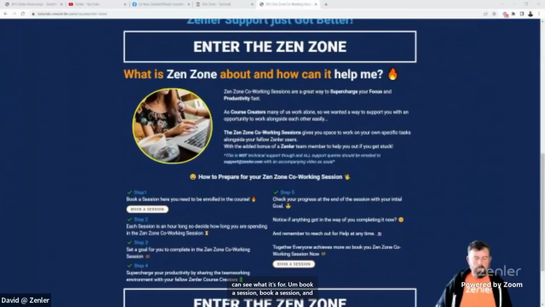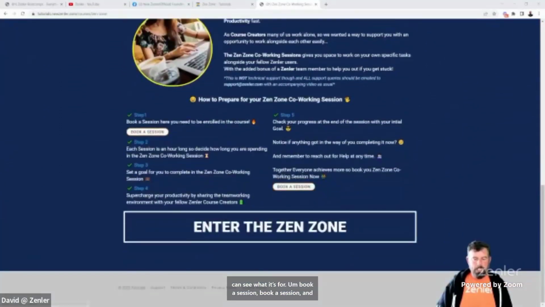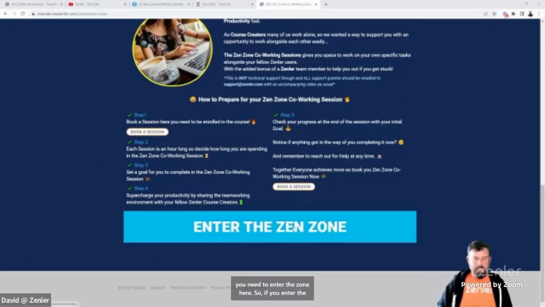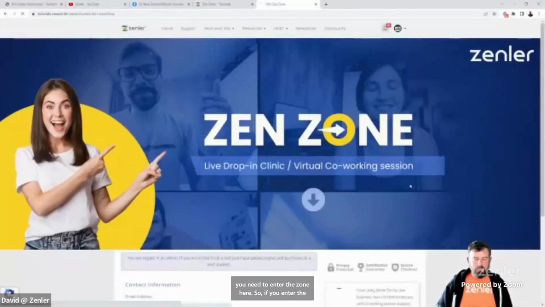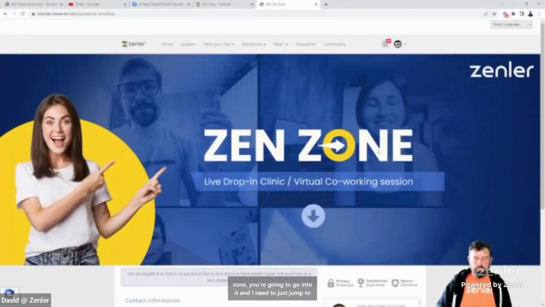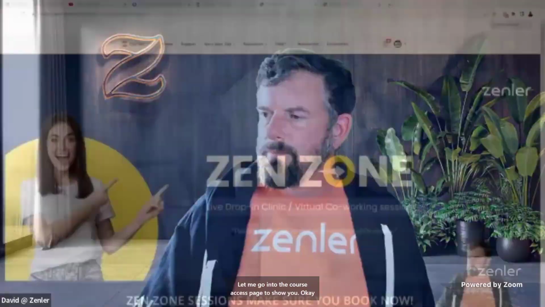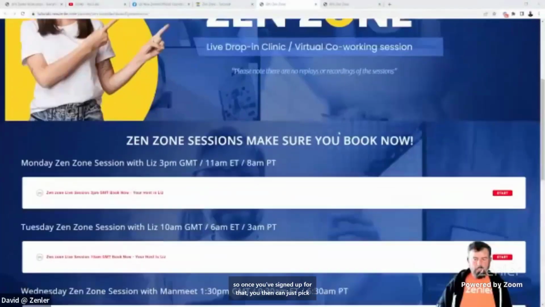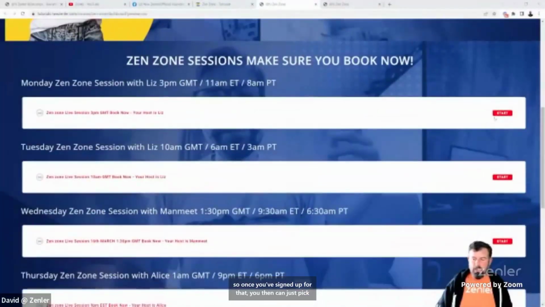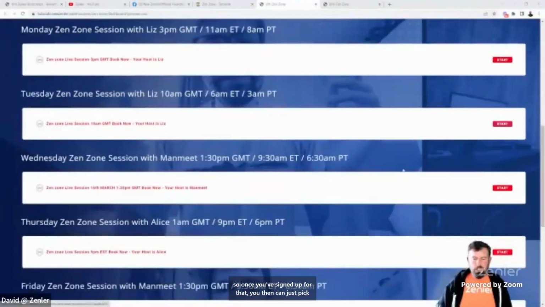You can see what it's for. Book a session, and you need to enter the zone here. If you enter the zone, you're going to go into it, and I need to just jump to the page. Once you've filled that out, you'll be part of it. Let me go into the course access page to show you. Okay, once you've signed up for that, you can pick the session you want to go to.